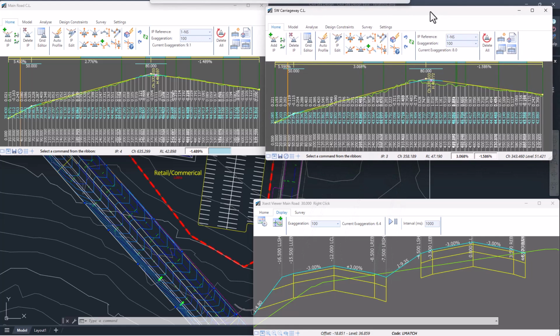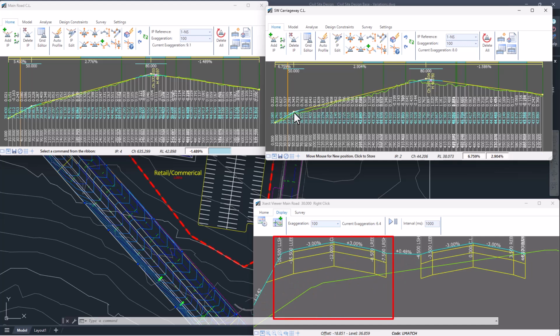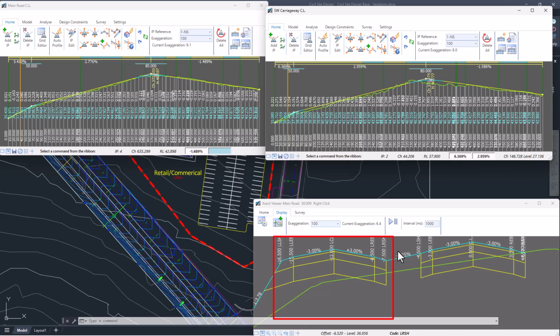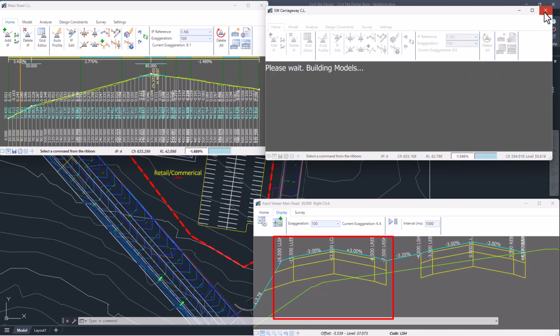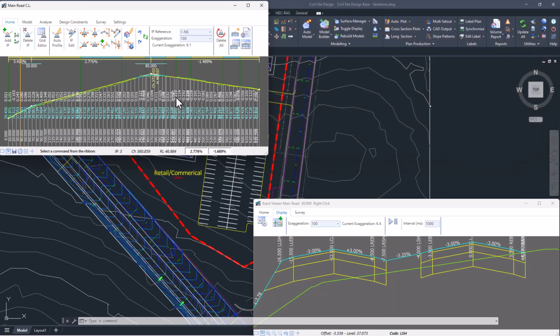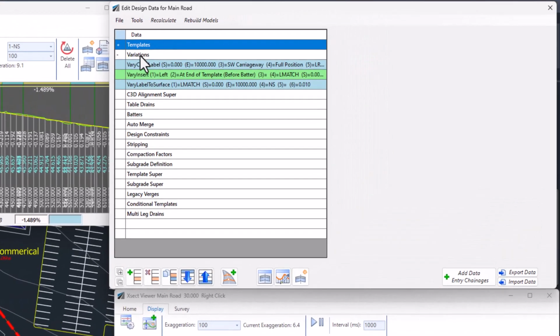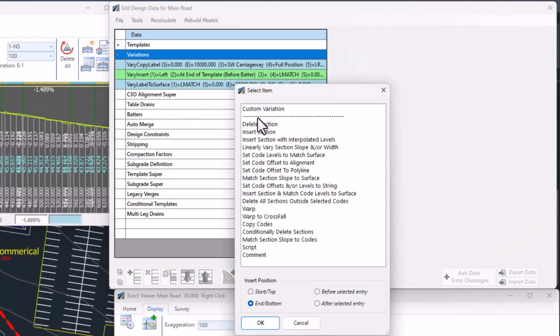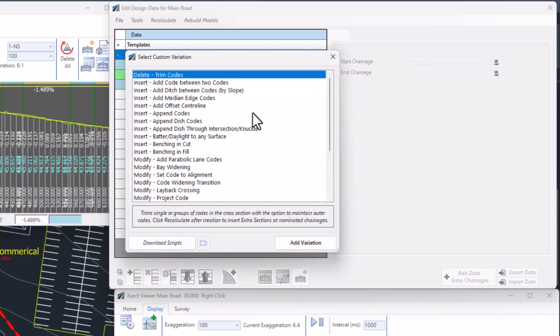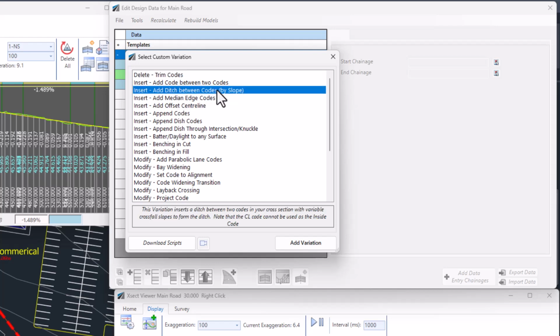So that's a little bit of a glimpse into, I guess, how dual carriageways can work, but what we really want to do is to tackle how to manage this internal common ditch drain that we want to have. So we can create and apply a variation for this, and the variation we're going to apply is a custom variation. So we have a custom variation, and here's the custom variations list, and what we want to do is to add a ditch between codes.